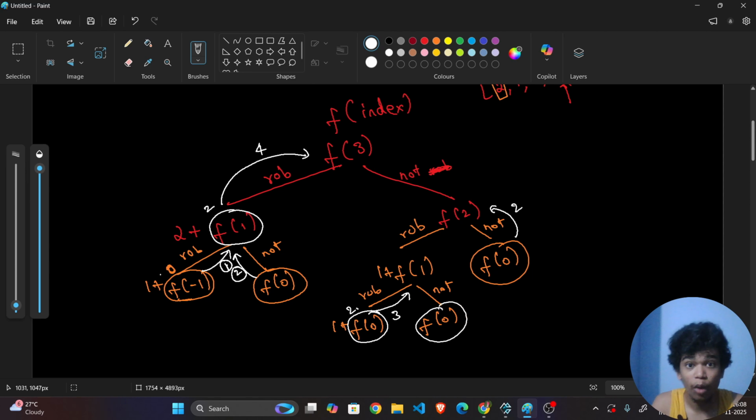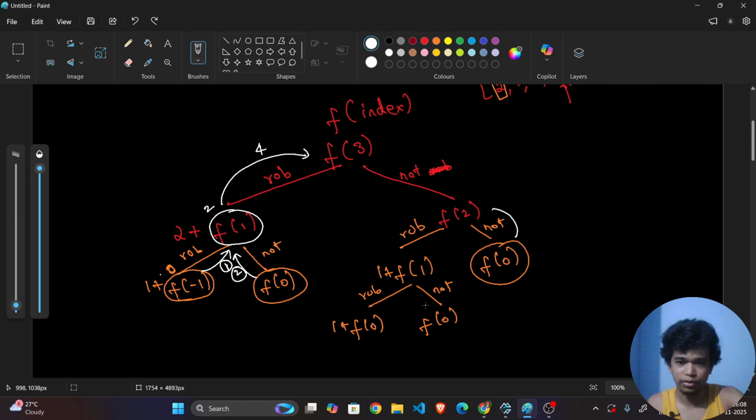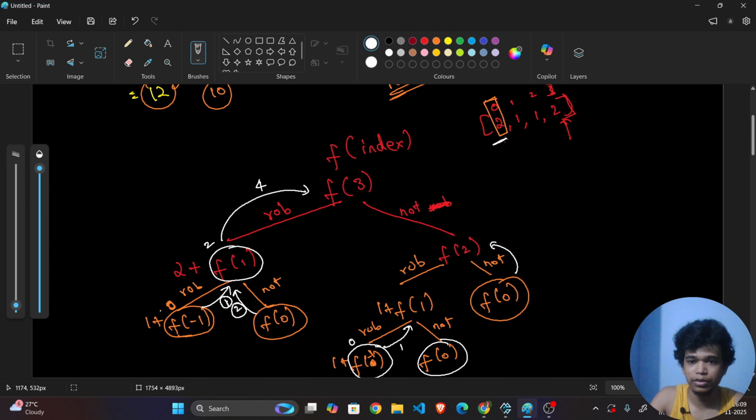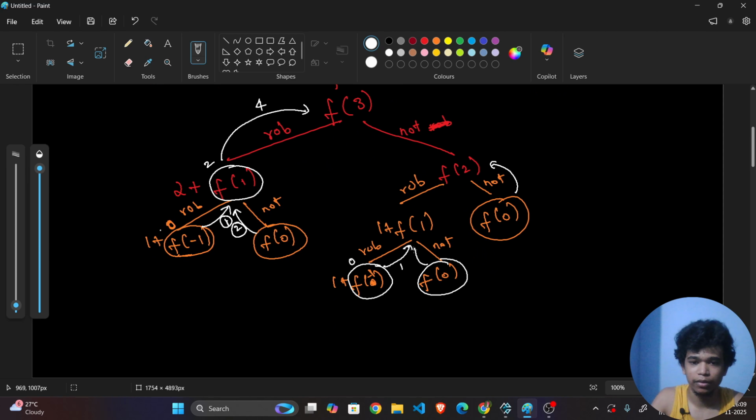Here is only f of 2, which means it will be returning 2. 2 or 3, which is maximum? 3 is maximum. So take 3. Oh, sorry. I made a mistake. I didn't see that. Here, if I rob it, I want to go to minus 1, right? Minus 1 means it will be 0. So 1 plus 0 is equal to 1. Here f of 0 is 2, so it will be returning 2.